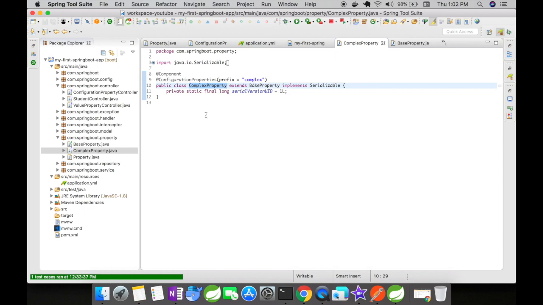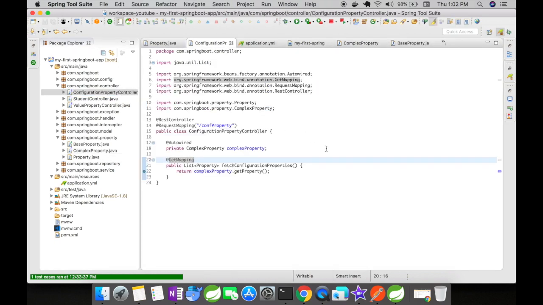Let us move to the configuration property controller. In the configuration properties controller, I have autowired the complex property. Note, I have not autowired the base property or the property Java object itself, but I have autowired the complex property here, and I'm going to return the list of property as it is.